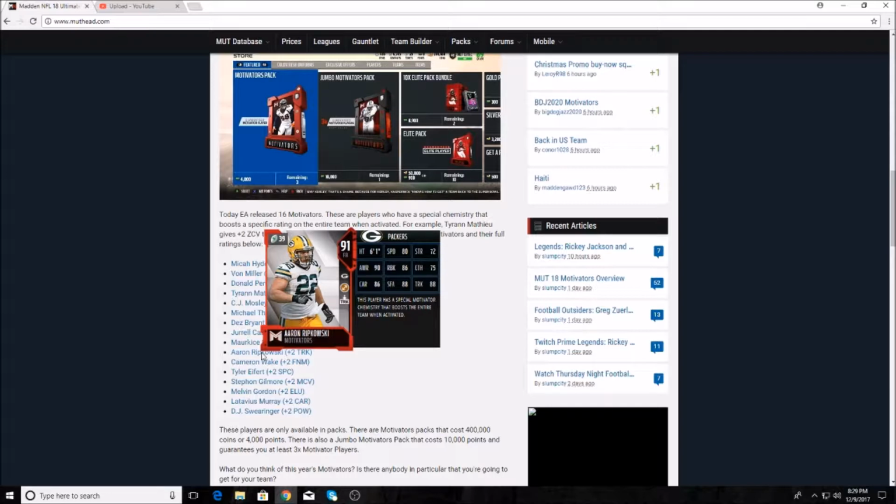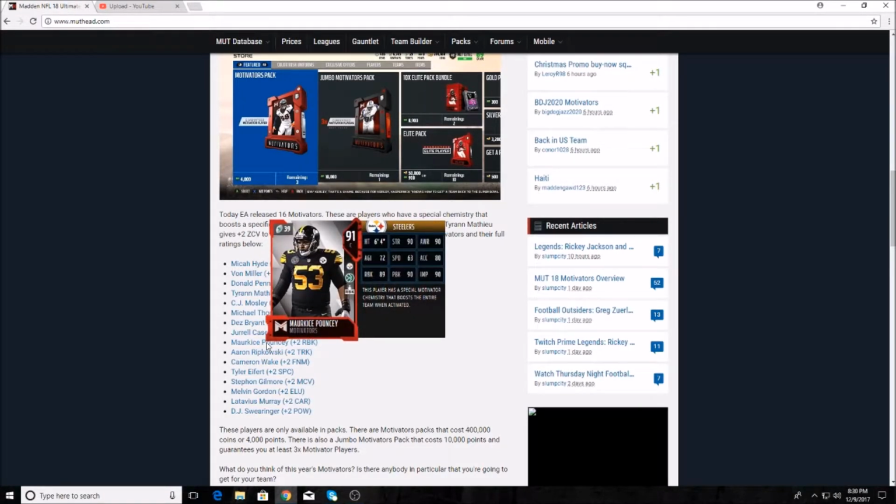Aaron Ripkowski here gives +2 trucking to the team, which is actually really nice. 80 speed, 90 aware, 86 run blocking, 75 catching, 90 trucking, 86 carrying, and 88 stiff arm. Pretty nice fullback card right there. We have a Marquise Pouncey who gives +2 to run block, so that's actually pretty big for an offensive lineman. 90 strength, 91 run block, 90 pass block, 90 impact blocking.